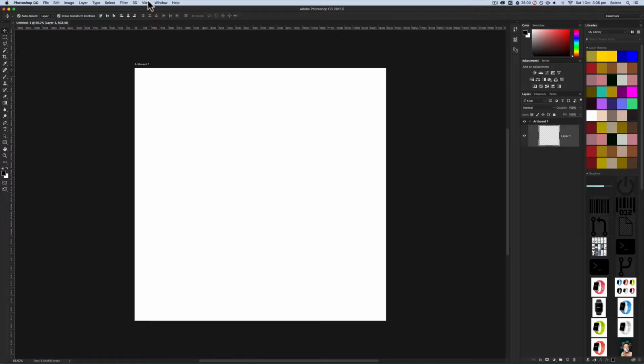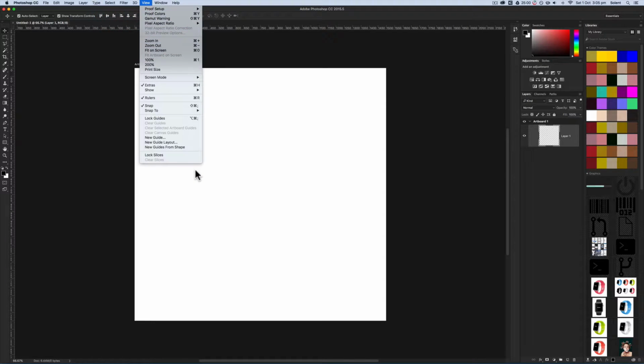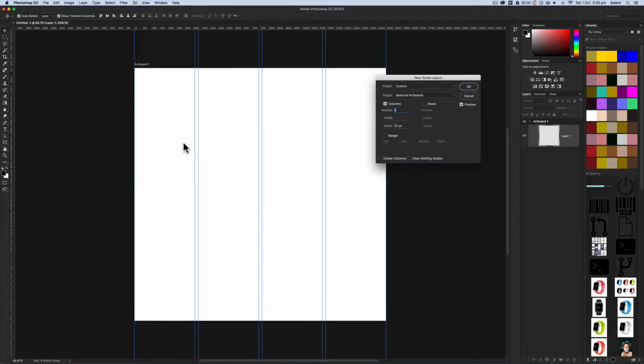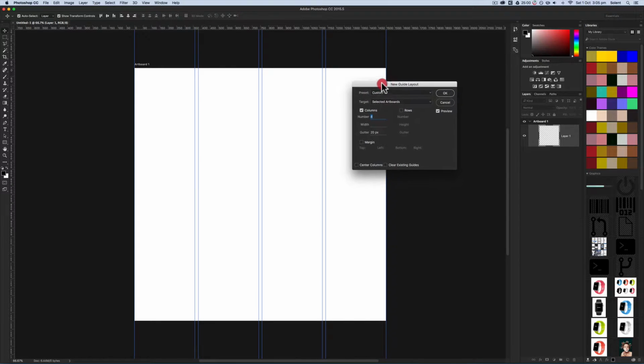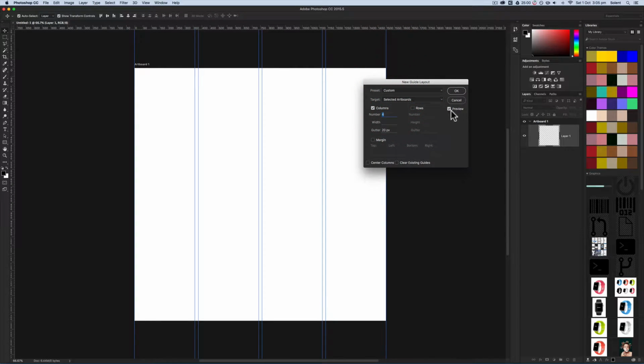To set up our guides, we go to the View menu and we go down to New Guide Layout. Now once you've got the panel out, you'll see it here. It should give a preview. If it's not giving a preview, you need to go up to View, Preview and switch that on, so that toggles it back and forward.